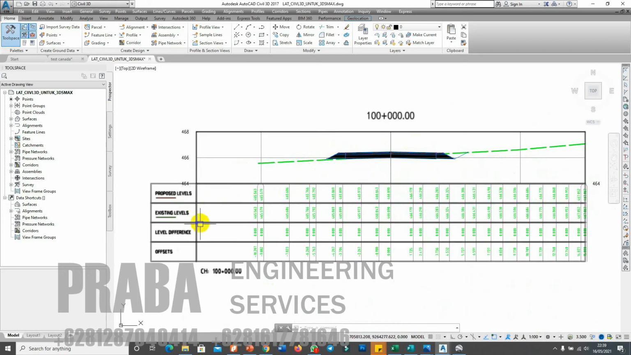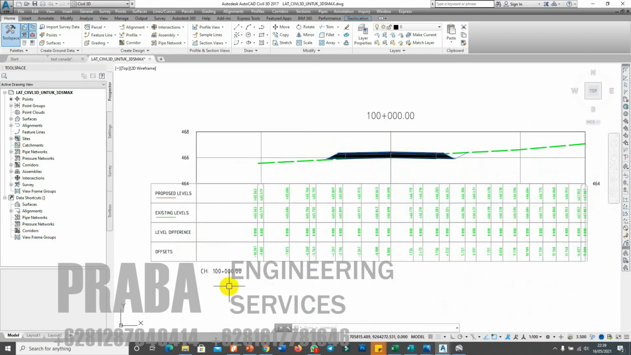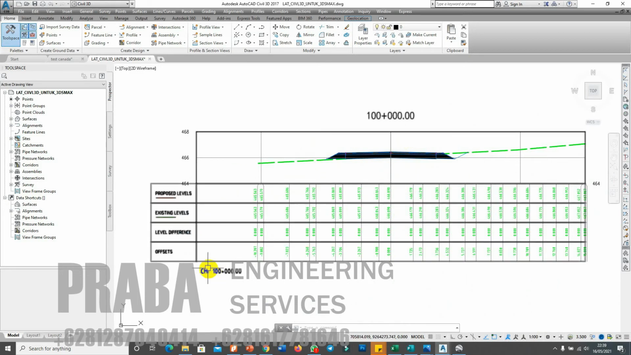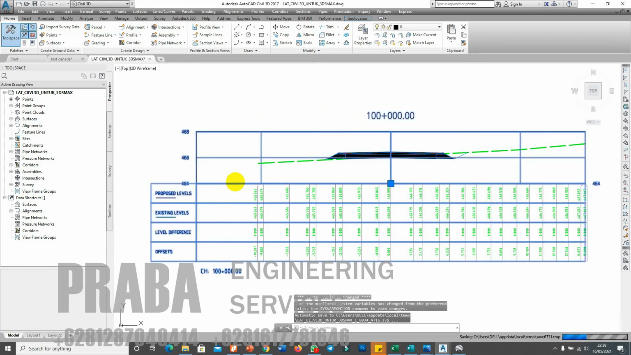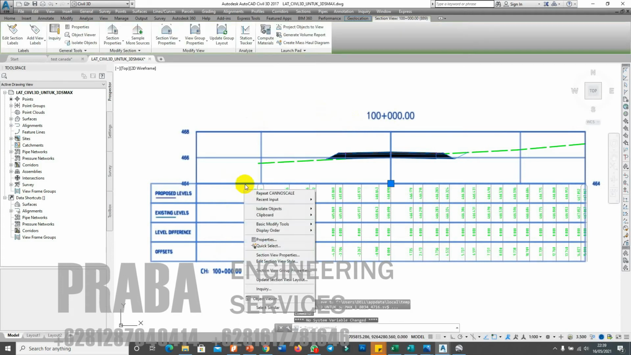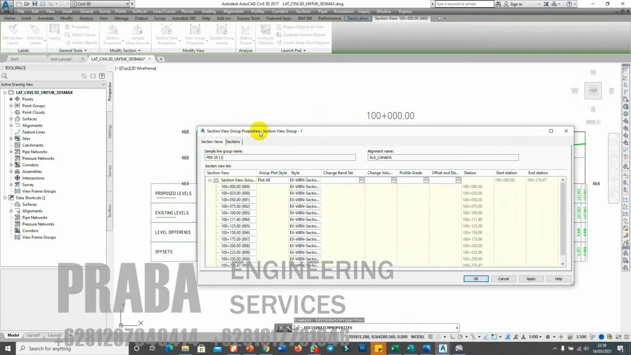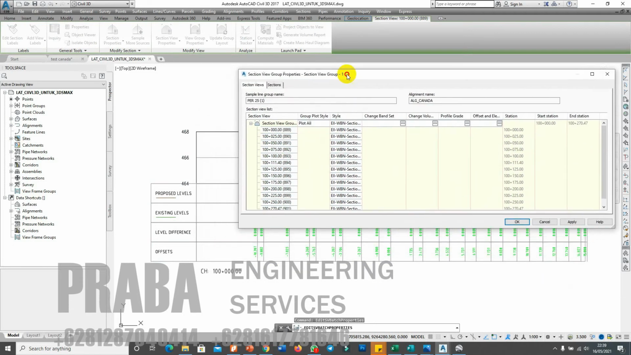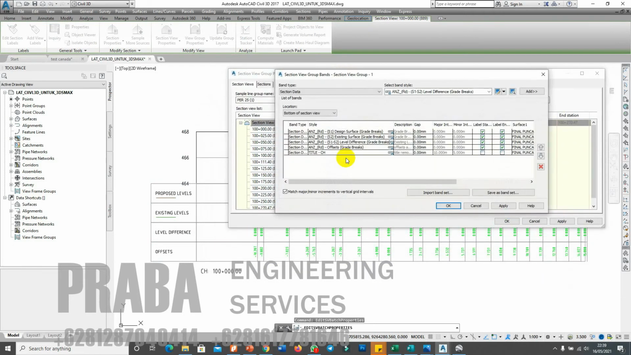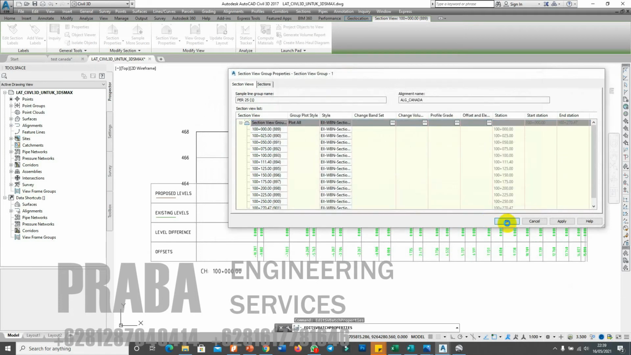This is what we call the cross section, and this is what we call the cross section band set. I want to delete the level difference and change it in here, because this is double information from here and in here. I want to modify it by clicking on one object and right-clicking, section view group properties. Make sure you choose the group, because if you only choose section properties, they will be changed for only one cross section. Change band set. I want to delete this one and delete the title. Okay, then okay.